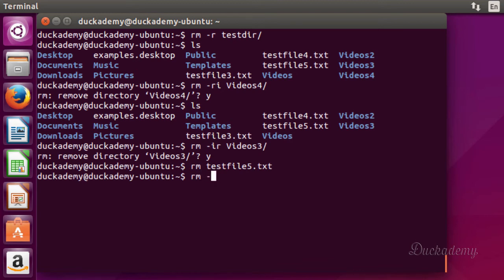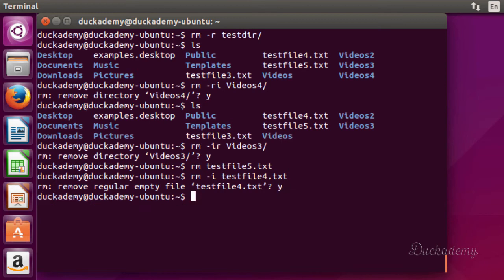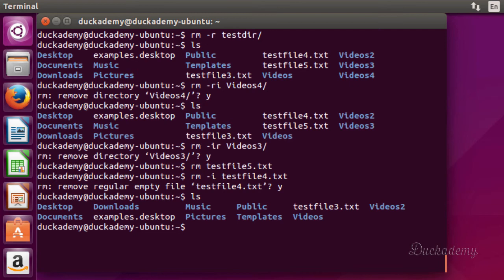Issue the command rm space -i, what we left, test file 4, and press enter. Okay, it will ask you remove regular empty file. Okay, it says it's empty, so we can know it's not so valuable, but who knows. So let's say, okay, remove. Just list the files and see what happened. Not so much. There is only test file 3. Okay, so we just create a new test file with the touch command.